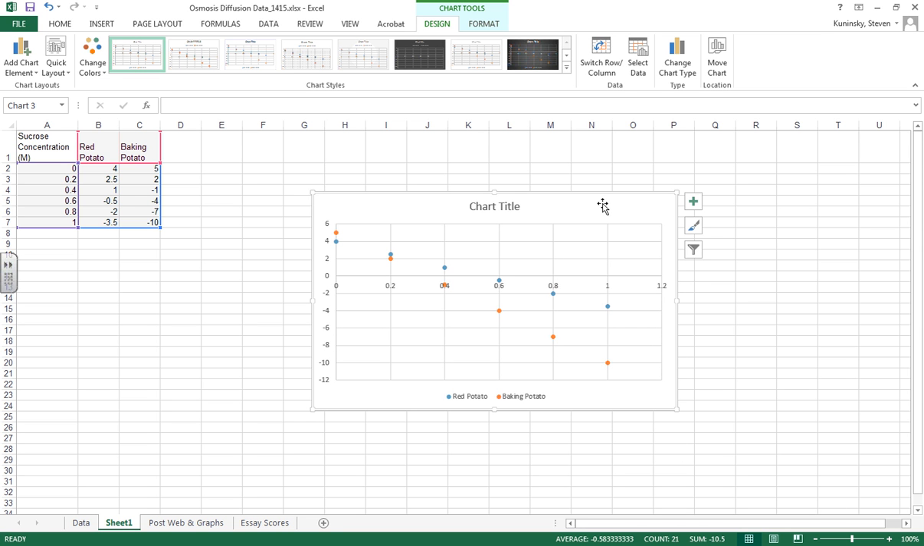And now let's walk through how to format this graph. You can see the legend on the bottom. This tells us the blue dots are the data for the red potato. The orange dots represent the data for the baking potato. So let's start out by making a title. The easiest way to change the title is you click on where it says chart title. Then you can double click and highlight the title that's there and just type over it.